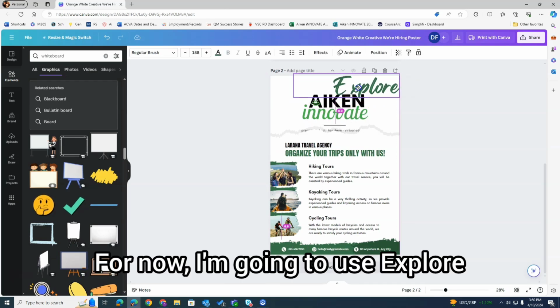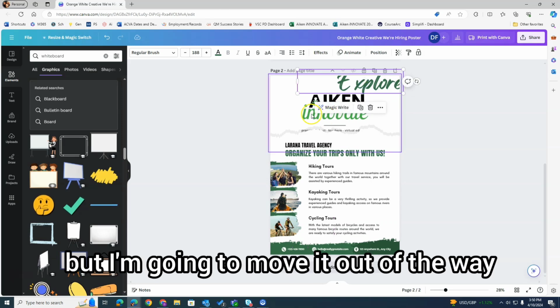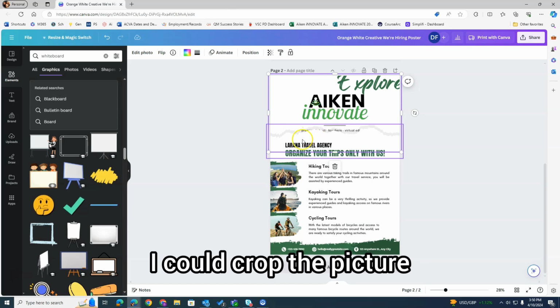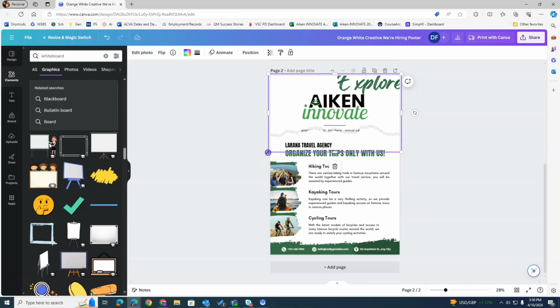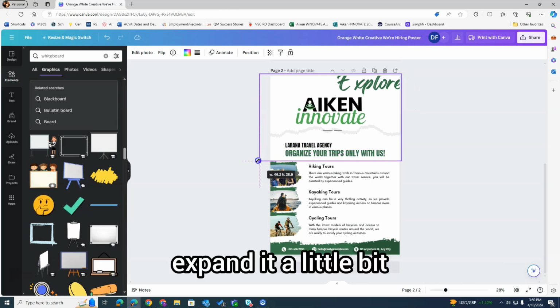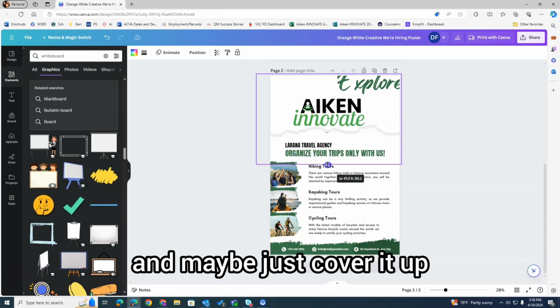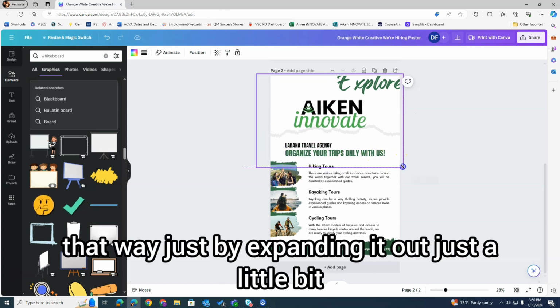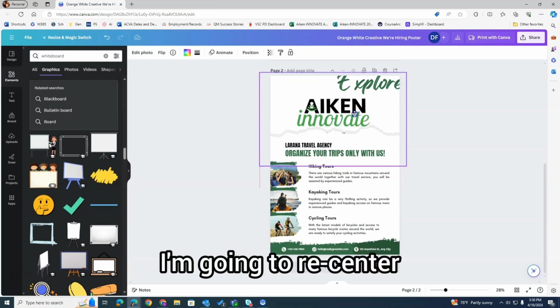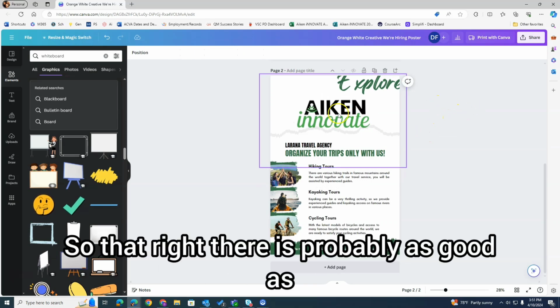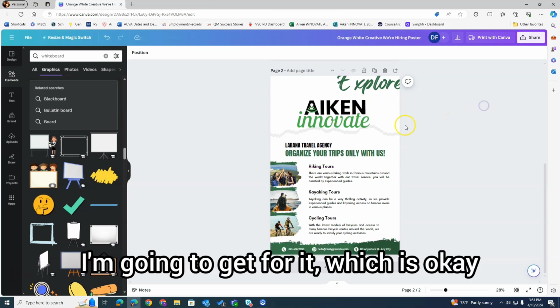For now, I'm going to use Explore, but I'm going to move it out of the way. And I don't like these words showing up under my logo. So a few things I could do, I could crop the picture. What I'm going to do is just expand it a little bit, drag it out, and maybe just cover it up that way. And I'm going to re-center right there. So that right there is probably as good as I'm going to get for it, which is okay.